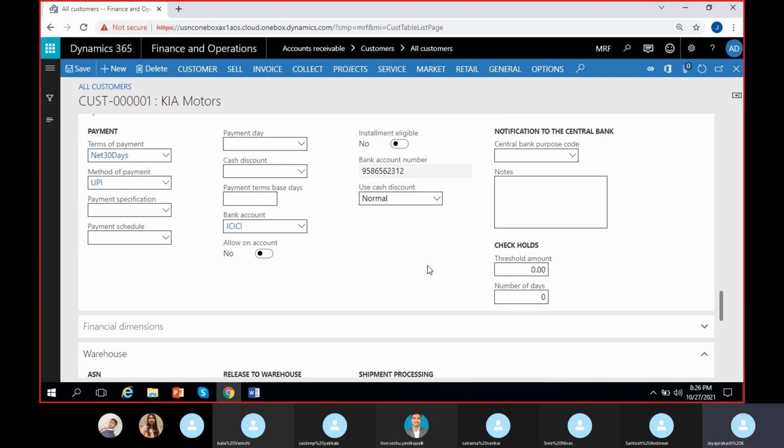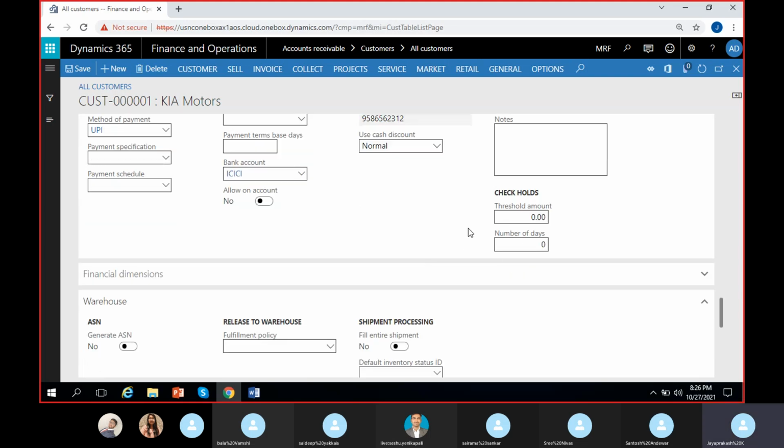So this number of days, I think it is also for the grace days between the payment date and the check receipt date, or it should be, and that would be the thing actually, number of days.